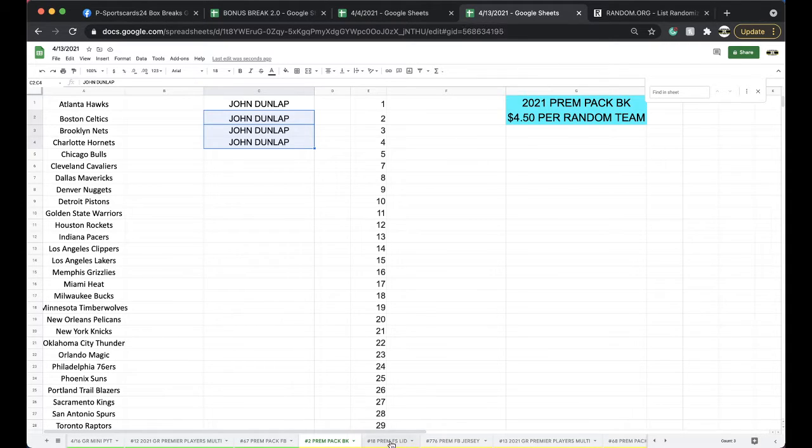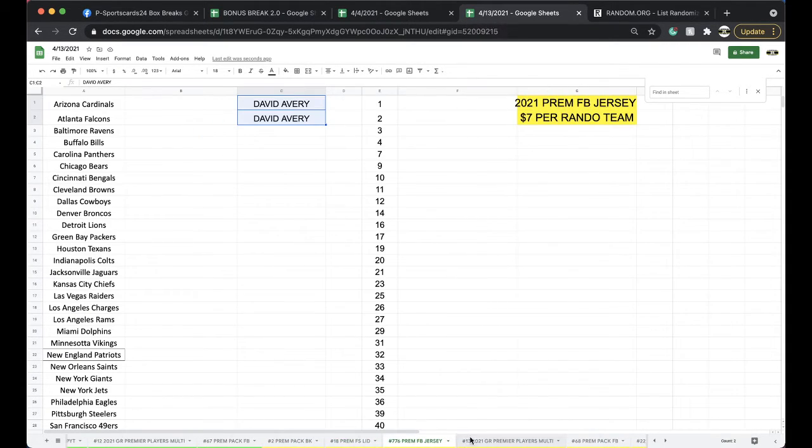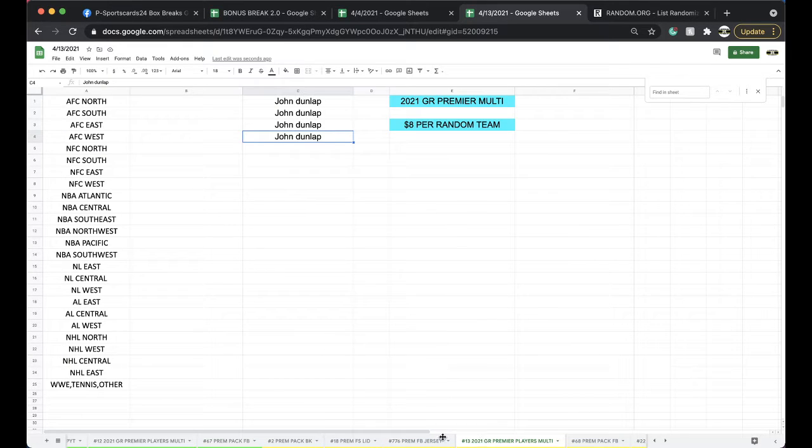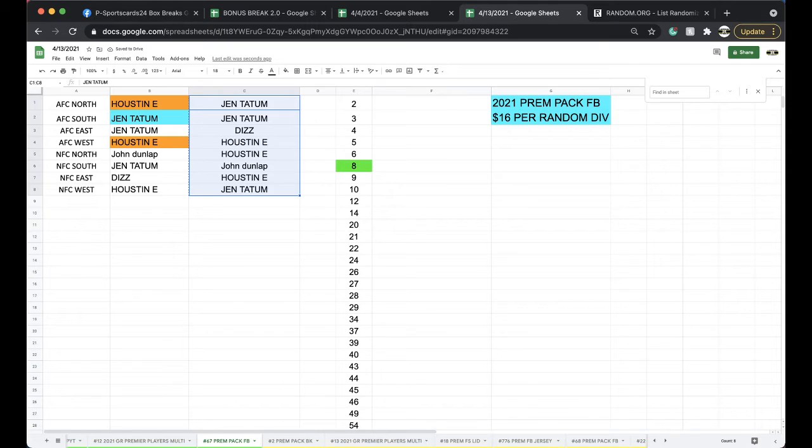26 left. If you're interested in that, seven divisions, full-size lid, premium jerseys. I got 21 in the next premier players. Brand new case. Pulled that nice Drew Brees out of the last one.